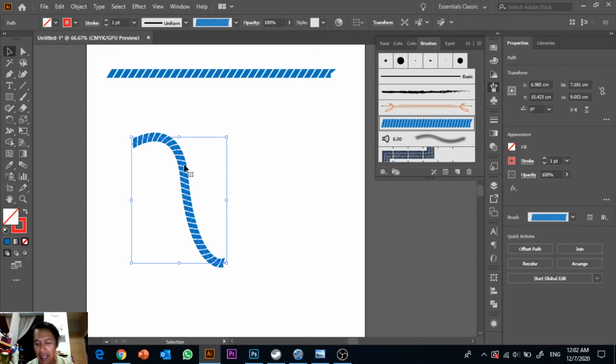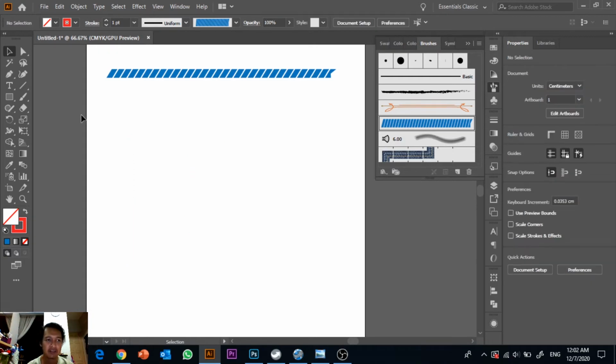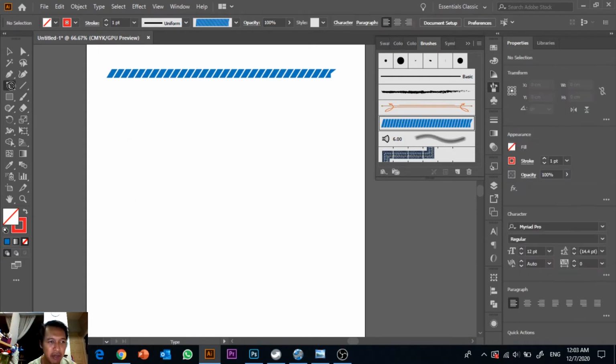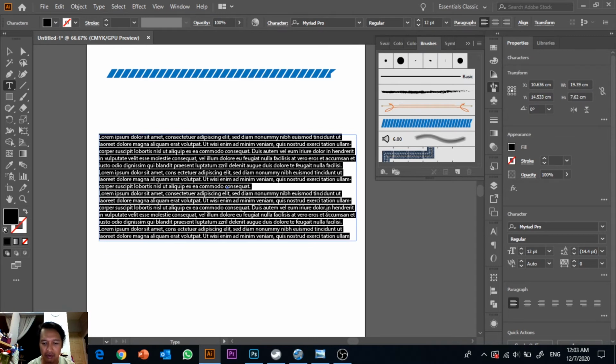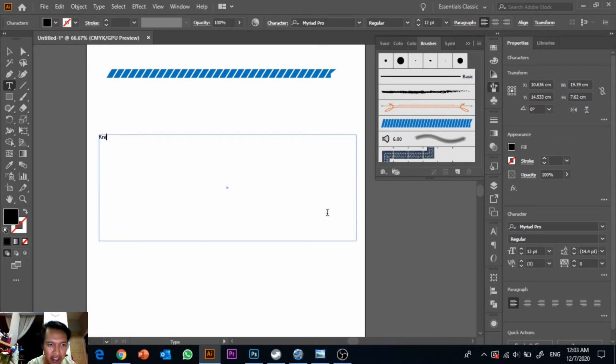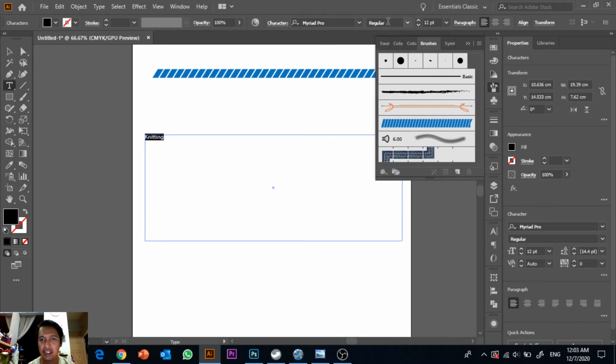With that, what I want to do is put a type as my guide. So I'm going to put something like "knitting", and then with that word I'm going to choose my typography.